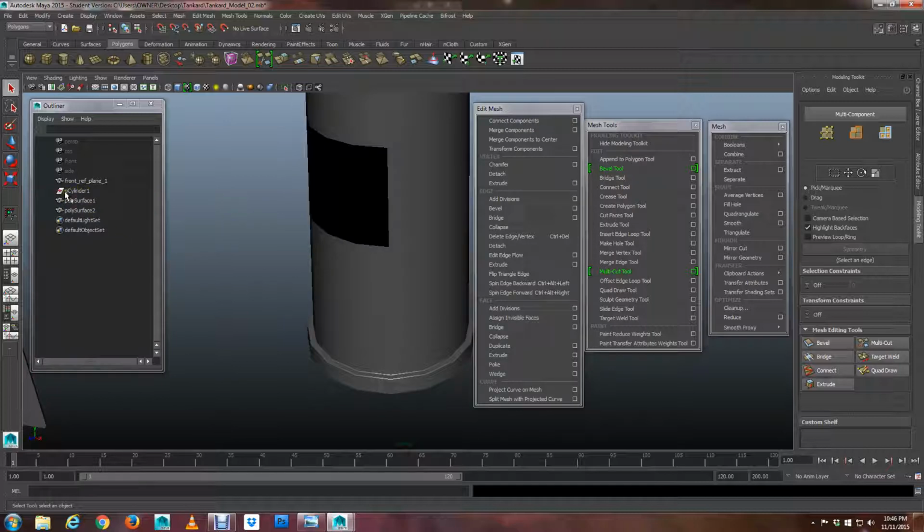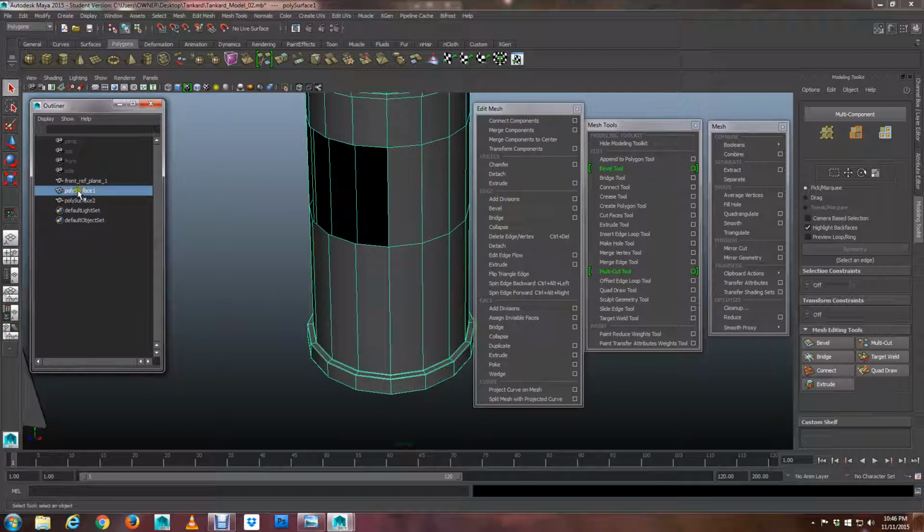And what I can do is click this P cylinder group here, because I don't need it anymore, and I can delete that. So polysurface 1, I'm going to rename this tankard 1. In fact, what you guys should be naming this is mesh underscore tankard underscore 1. Mesh underscore tankard underscore 1.